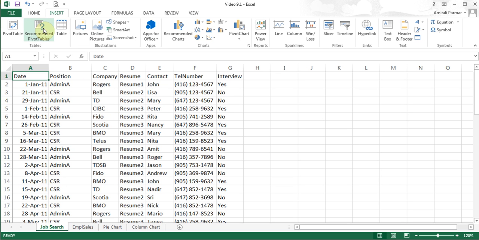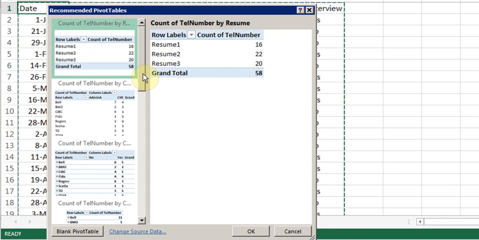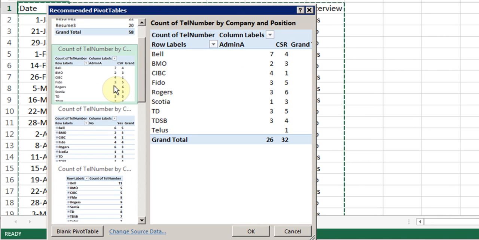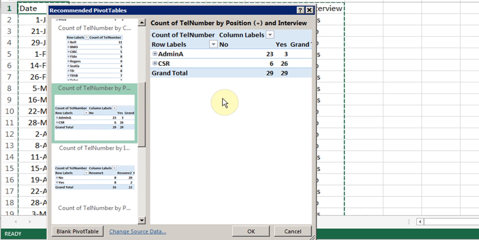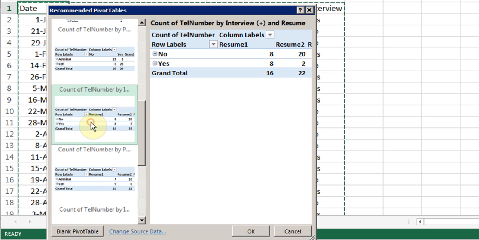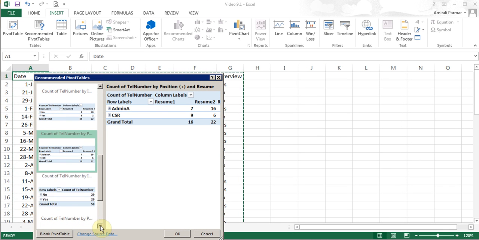So I can go to recommended pivot tables, and it highlights the data and shows me certain types that you might be interested in. As you click on it, you can start seeing, and you go, you know what, I don't care about this. What I want is my yes and no for the interview. So I'm scrolling down and I click here and it says, yeah, it's giving me yes and no, but by positions. I want by resume. So then I click here and I can see it's giving me resume 1, 8 no, 8 yes, resume 2, 20 no's and 2 yeses, and I'm pretty sure there is resume 3 on the side. So this will be a pretty good one to take, and you can also go through some other options.